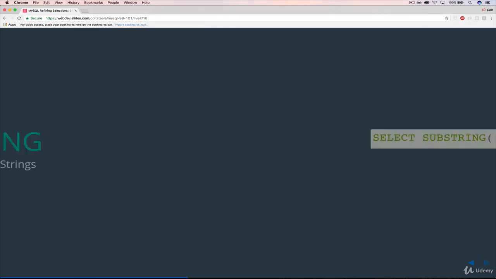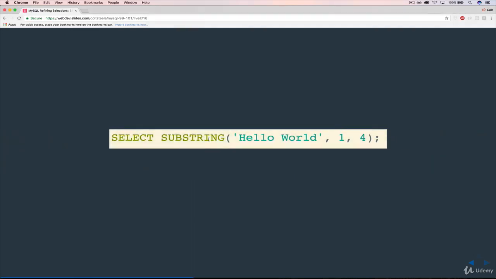Here's an example. In this case, we're not working with columns or tables or anything. We're just working with static data, hello world. And what this will do, select, so there's our select again, and then substring, our string function, in parentheses. In this example, the first thing we do is tell it, here's the string we want to work with. So that first thing is hello world. And then what we're going to do is only print out the substring, the portion, from 1 to 4.